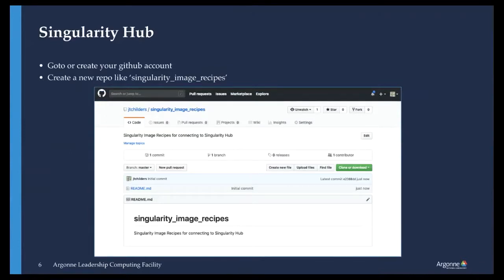So let's start with Singularity Hub quickly. You can go to GitHub, and if you don't have a GitHub account, I highly recommend getting one. This is how you will use Singularity Hub. You'll first create a GitHub repo which will hold your Singularity recipes. In this case, you see here, I created just a Singularity images recipe repo, which you can actually find on GitHub, and I'll link to it as we go.